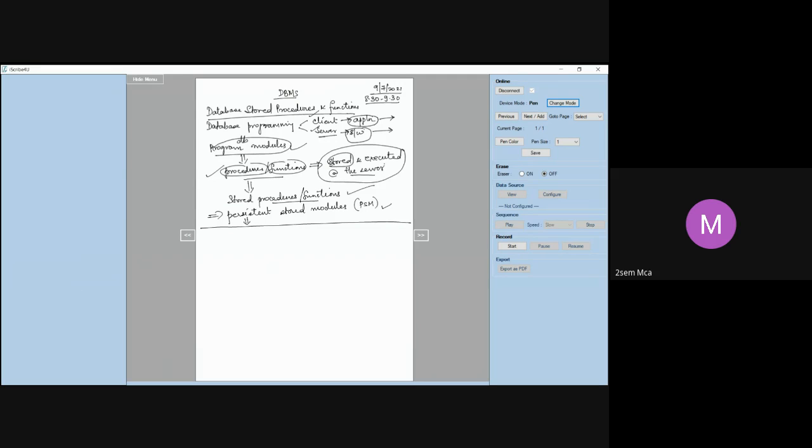Any doubts still here? Any questions? Any questions, anyone? What is the stored procedure? You want me to repeat or something like that?